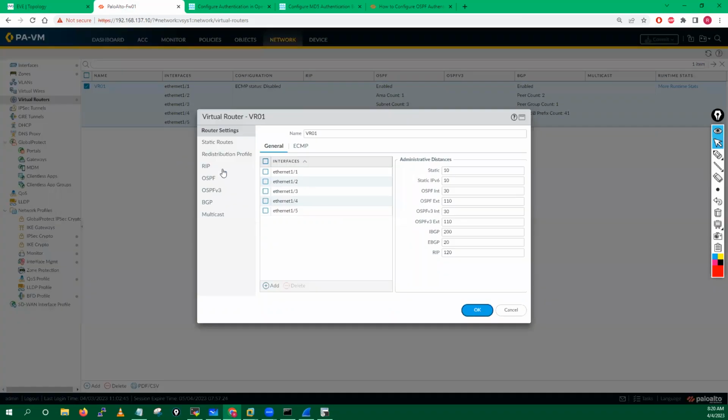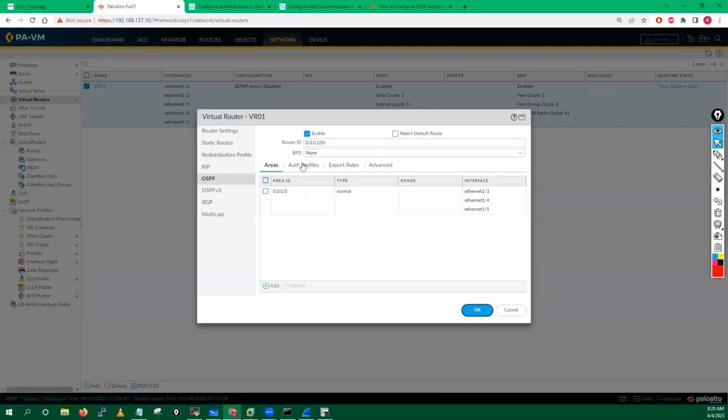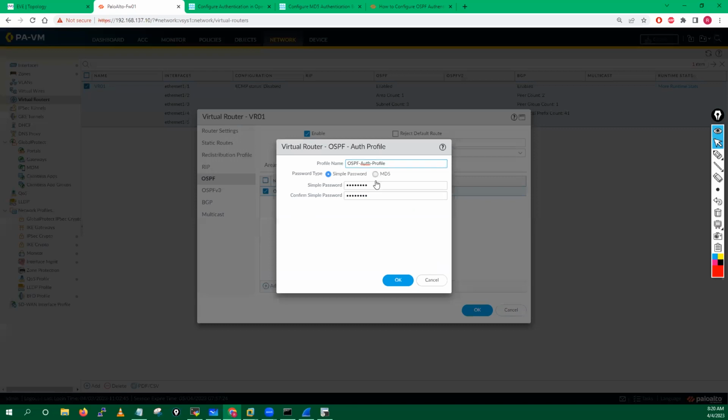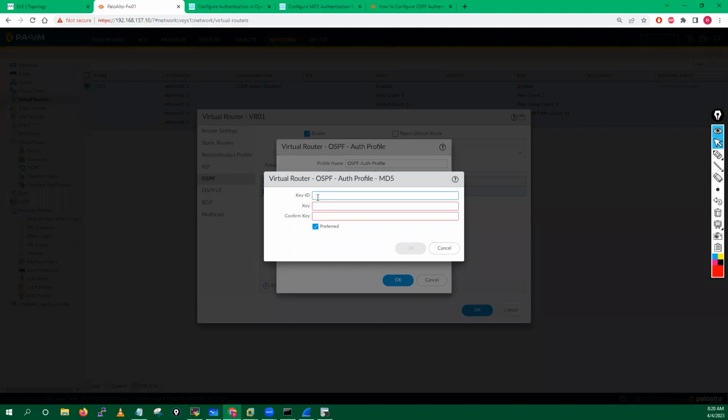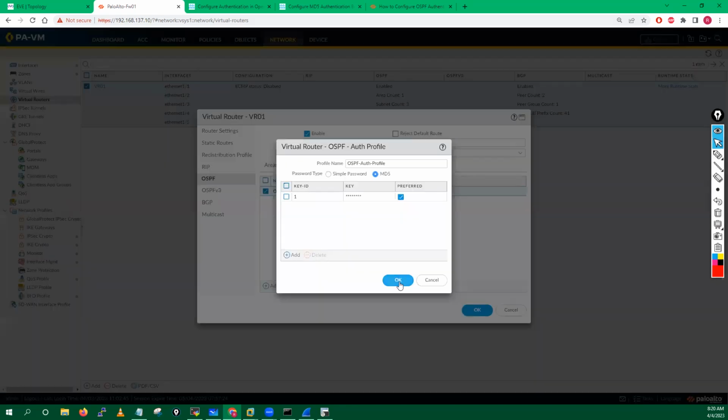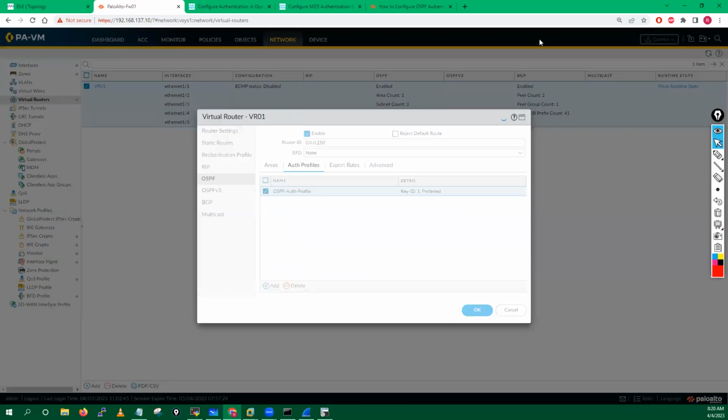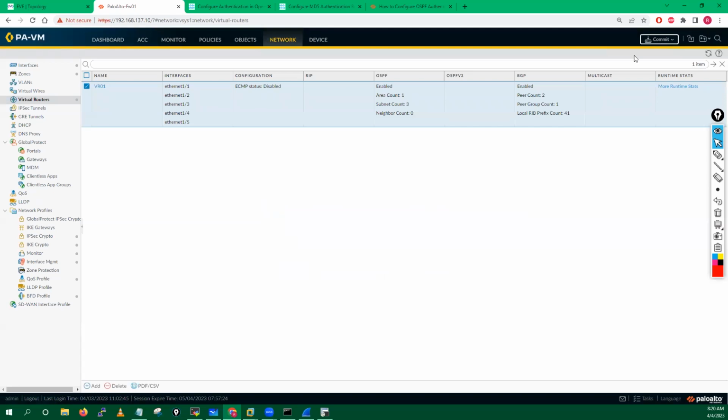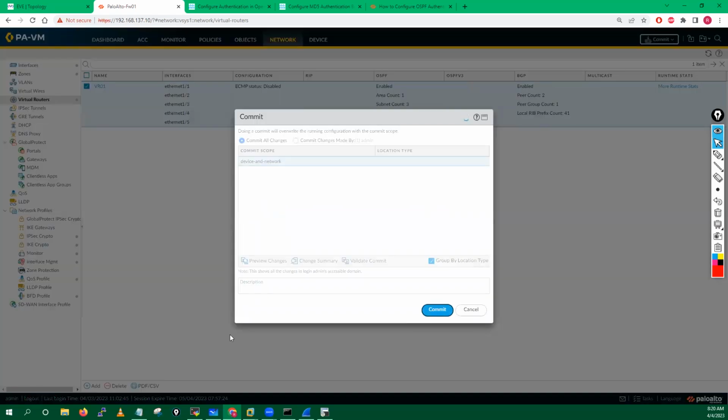Now let's change this authentication from simple password to the message digest one. Go here, authentication profile, go inside this profile, go here MD5, key ID, can give any ID. So I'm giving here, let's suppose 1. Key is Cisco. I'm just giving the same key and I'm going with the preferred as well. This is the preferred way. Go here and authenticate.